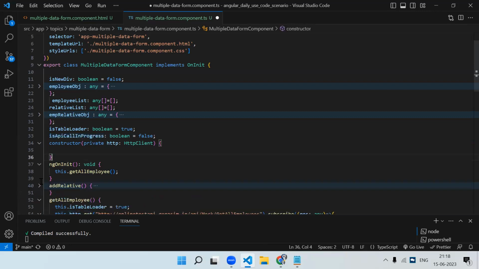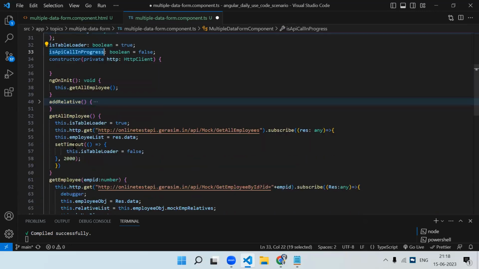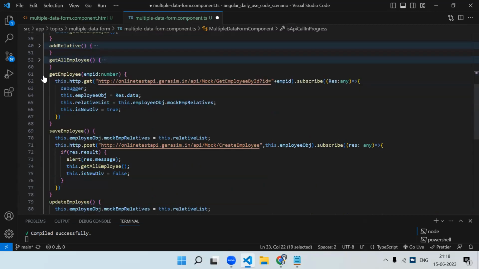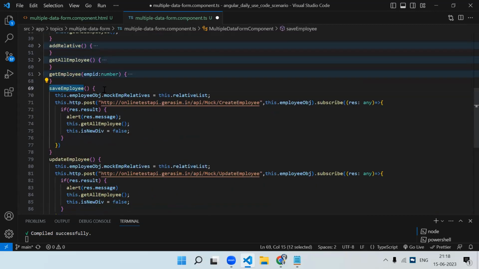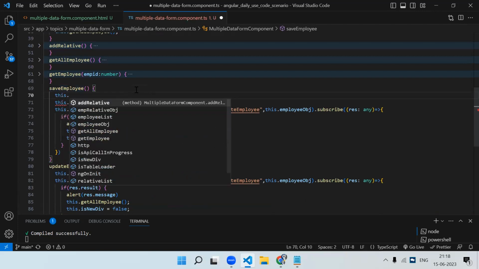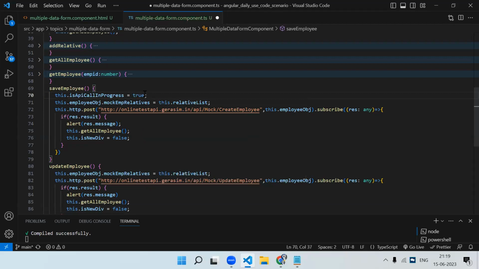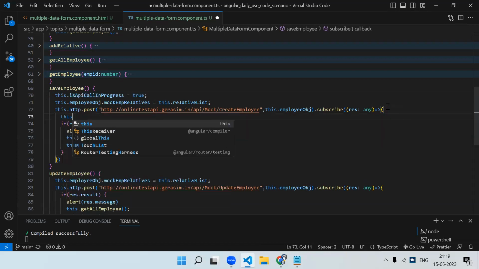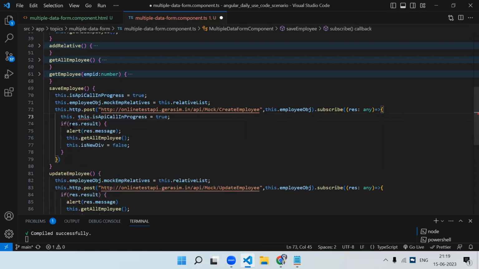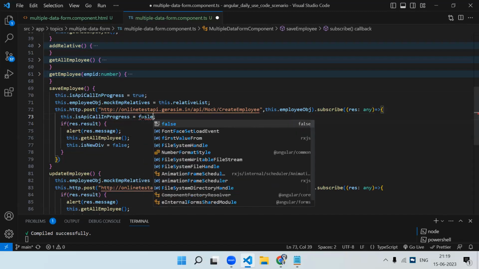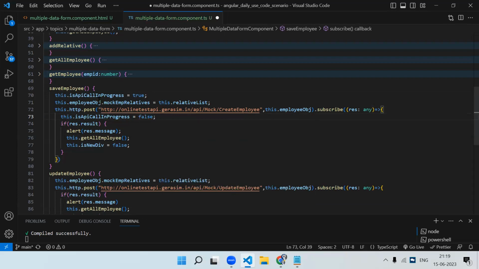So this we have to make true on the add employee, save employee. So this is a function. In here, we have to make this API call variable true, right? Whenever we are making the API call, we have to make this variable true. And once we get the response, here we have to make that variable false. It should be false now. So this variable will denote whether an API call is in progress or not.